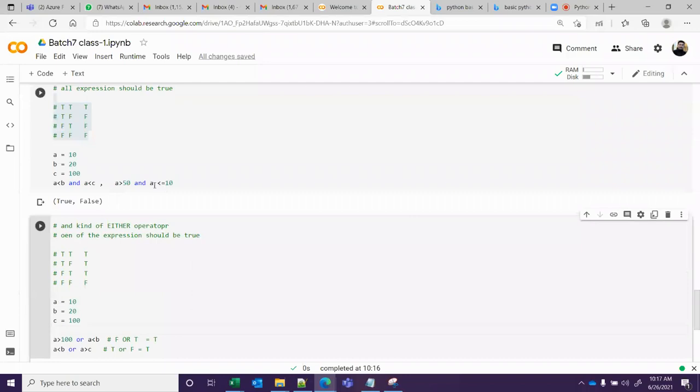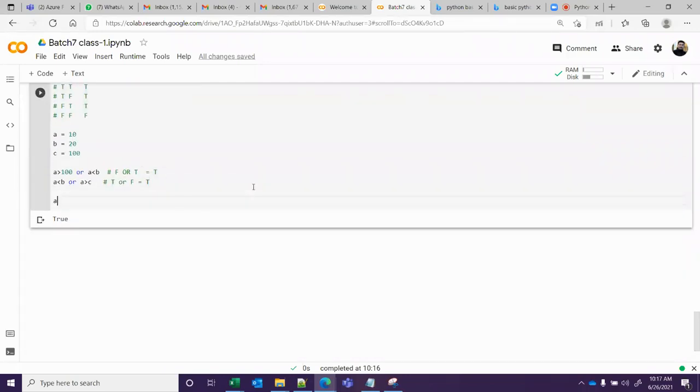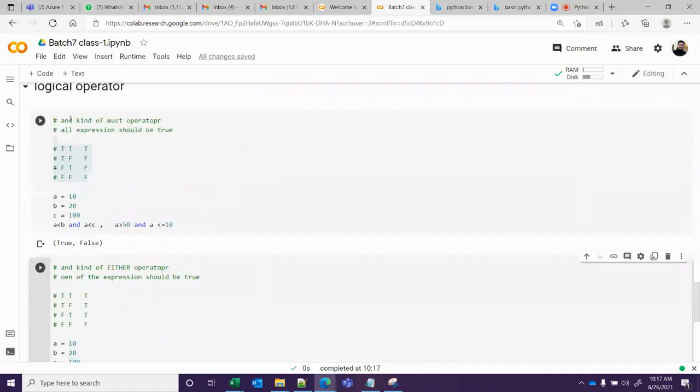Sir, can we use only two? Can we use more than two? Yes, you can use more than 2, 3, whatever. A is less than or equal to 10, or B is less than or equal to 20, or C is greater than or equal to 100. You can use any number of operators, but again the formula is the same. If you're using an AND, all the expressions should be true. If you're using an OR, either one expression should be true. Clear?